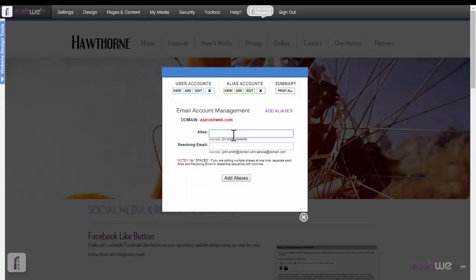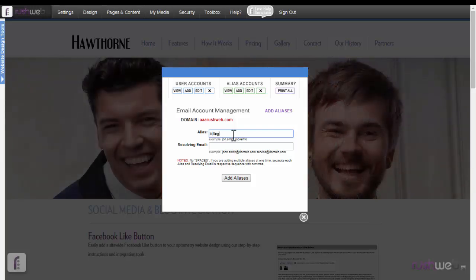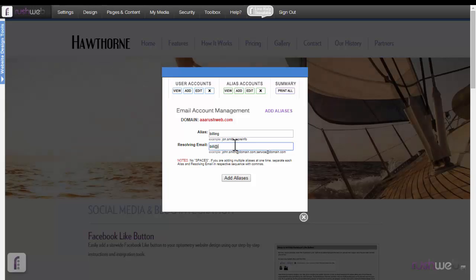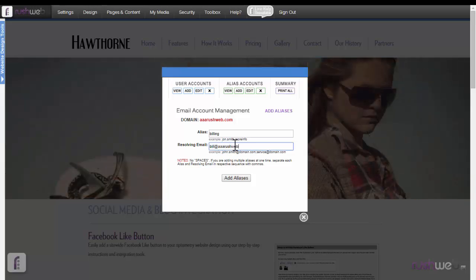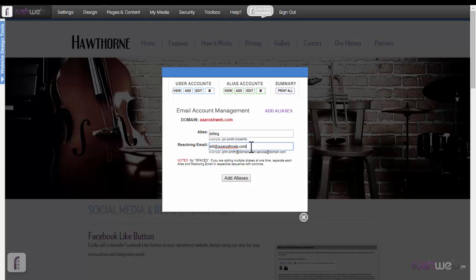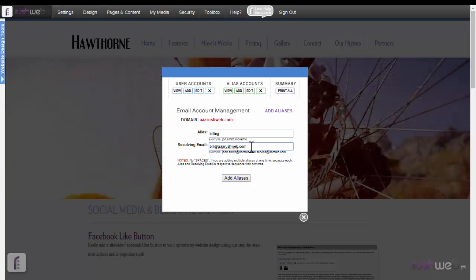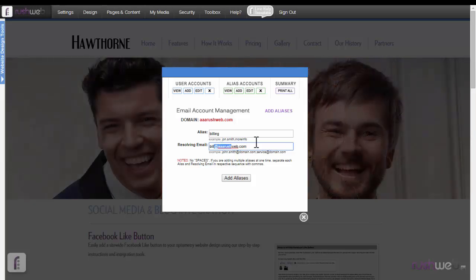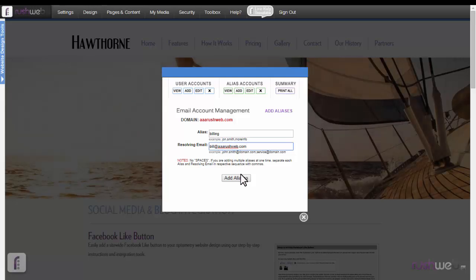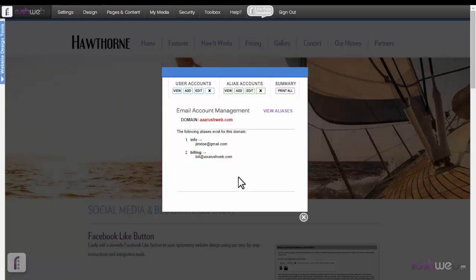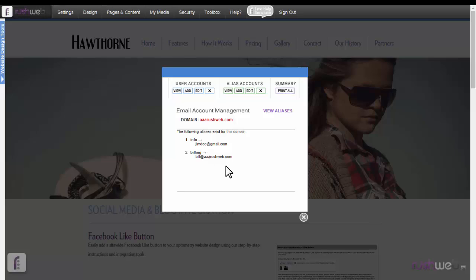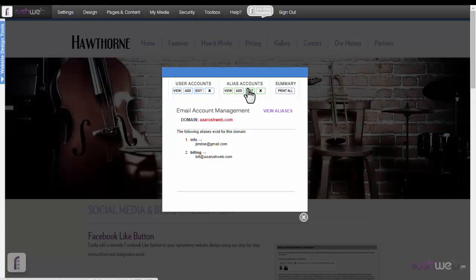First, we'll just send it to Bill. So we'll call it billing, and then we'll send that to Bill at your domain, and you have to type out the full resolving email address, because as I showed you a minute ago, you can have email resolve and shoot off to a totally different email provider. So typing just Bill isn't going to be good enough. You need to type in the whole address. So let's go ahead and add Bill first. Okay, so now we have billing, and it goes to bill@aaarushweb.com.